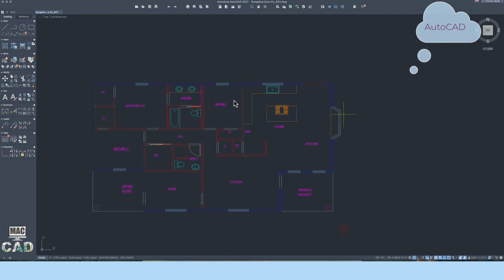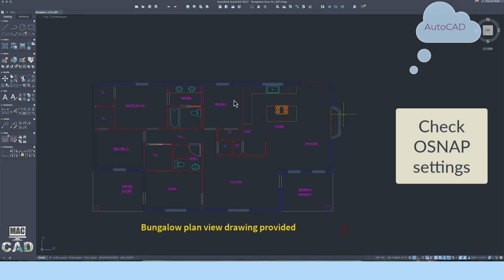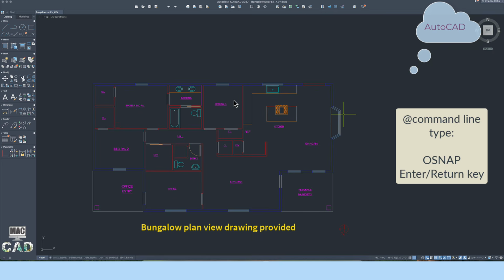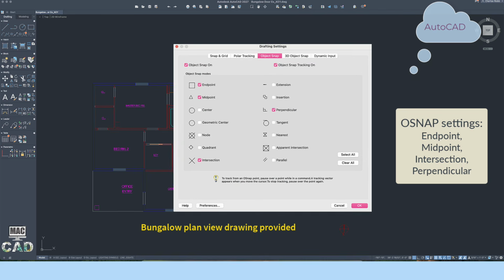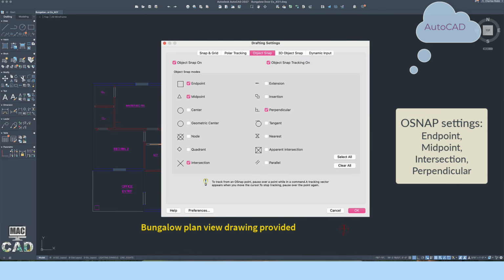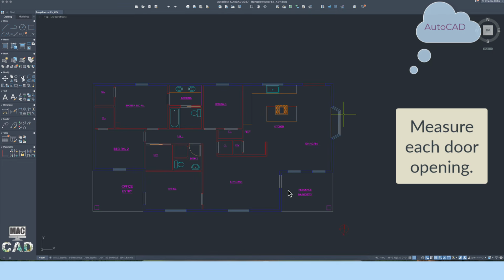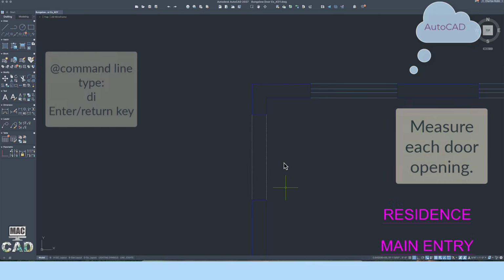As soon as you open the bungalow file, check the OSNAP settings by typing OSNAP at the command line, enter return key. You should have the following settings: endpoint, midpoint, intersection, and perpendicular. Pick OK. Begin by measuring the opening for the front door entryway using the distance command.